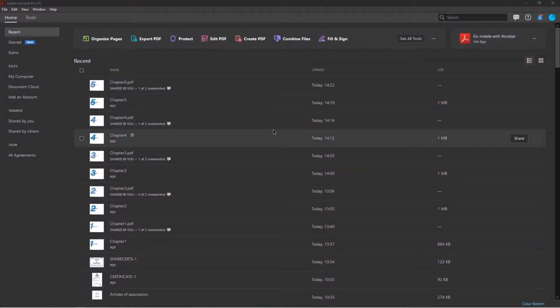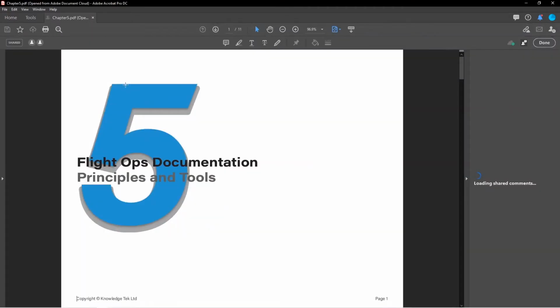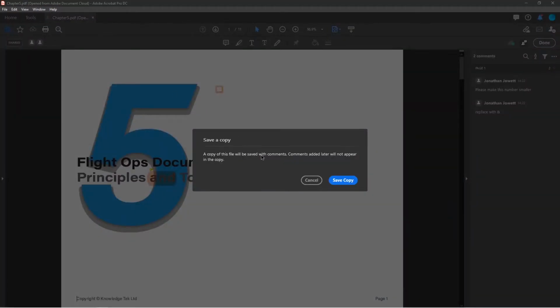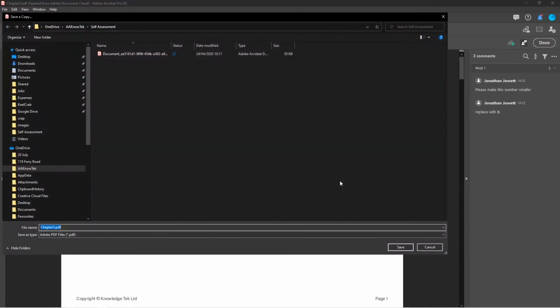So here I am back in Adobe Acrobat Pro, and I'm going to open chapter 5 again, which I sent out for review. And in this document, I can now see the comments that were added within Acrobat Pro. So let me download this document now, because at the moment this is on the internet. So I'm going to save this file with the comments, and I'm going to save that as a copy.